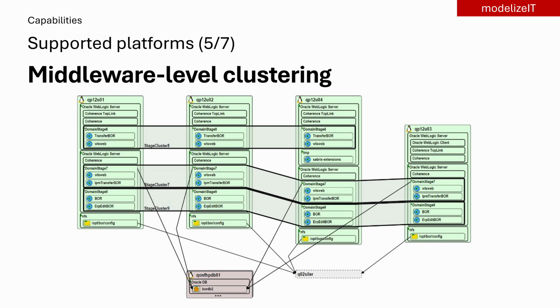Rather than stopping at server-to-server relationships, modelizeIT identifies the actual middleware cluster structure inside the environment. In this case, it understands which WebLogic domains span which nodes, which modules belong to each domain, and where cluster boundaries really are.